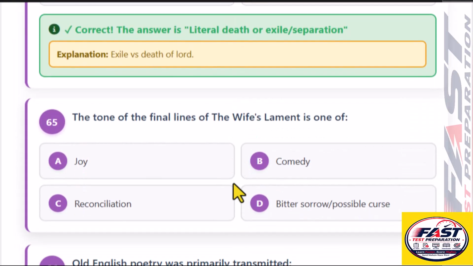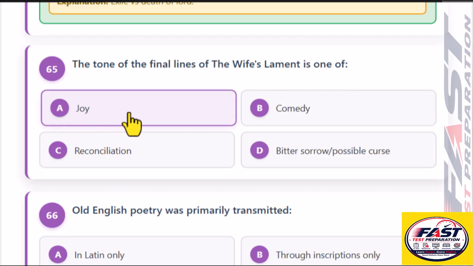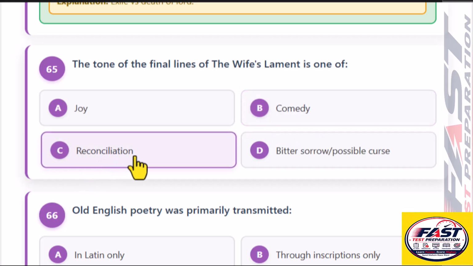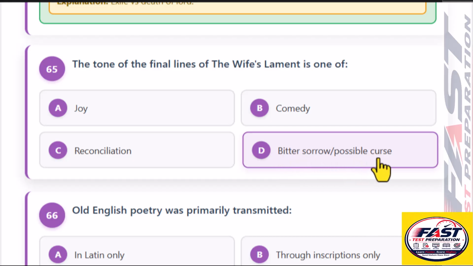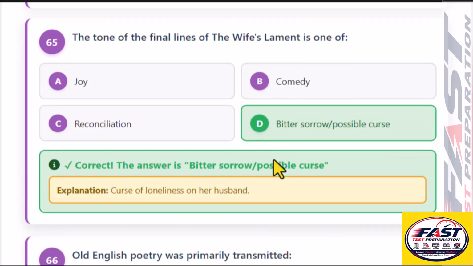Question 65. The tone of the final lines of the wife's lament is one of option A, joy. Option B, comedy. Option C, reconciliation. Option D, bitter sorrow, possible curse. Correct answer is option D, bitter sorrow, possible curse.